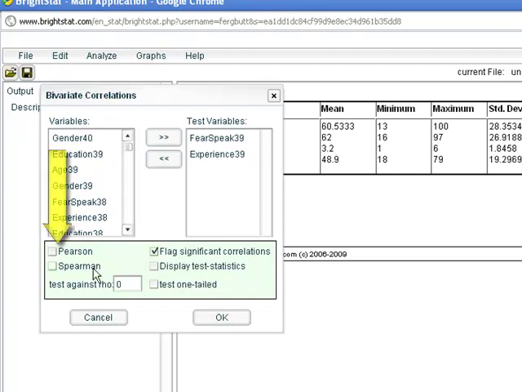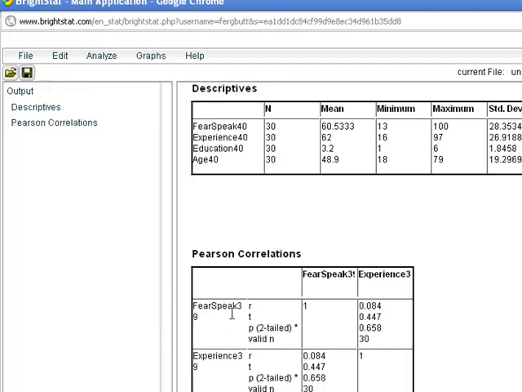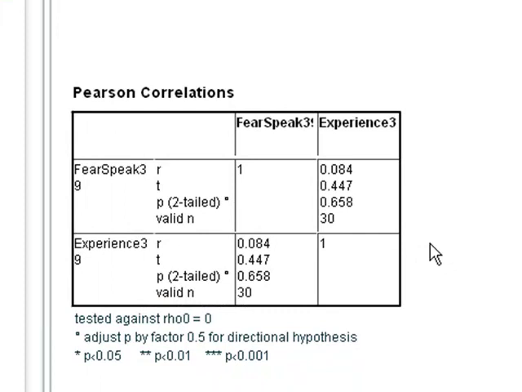And then I do have to tell it that I want Pearson's correlations, something I don't normally do with SPSS. And I have to display the test statistics. So there's a couple of boxes here to check. When I click on OK, it gives me the information I need for Module 7.